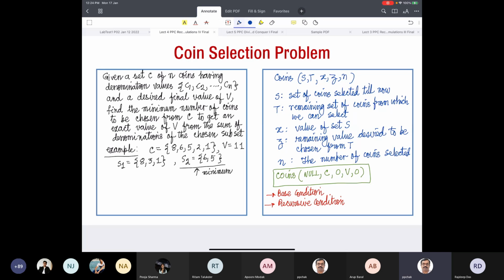Yes, sir. For example, if my coins are 8, 6, 5, 2, 1 and my desired value is 11, then there are two possible combinations: 8, 2, 1 and 6, 5. Any other combination will work? Is there any other combination possible? No, sir.